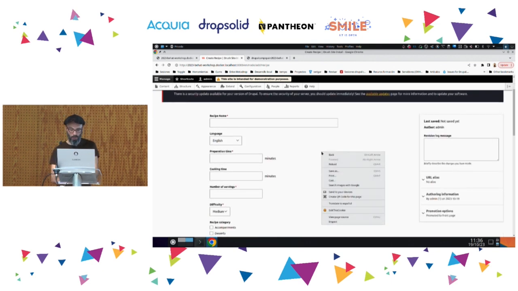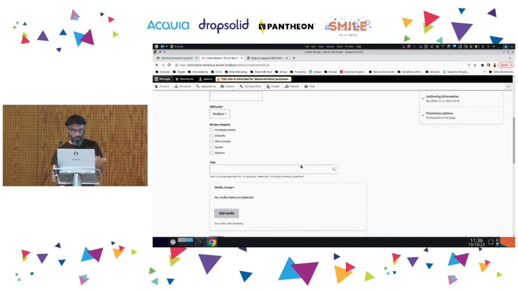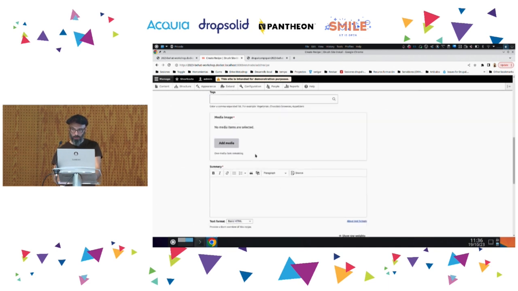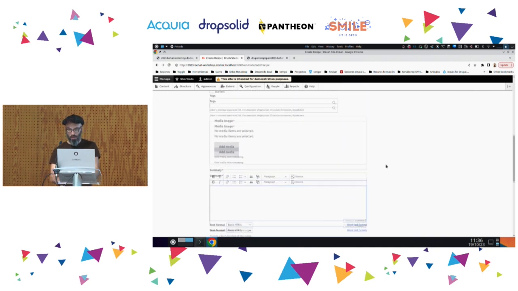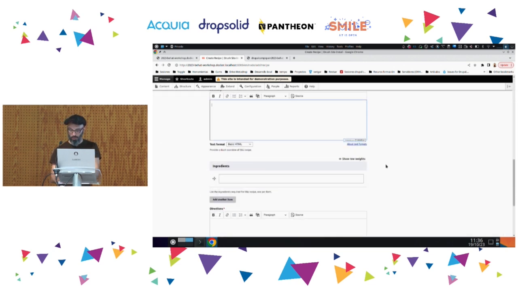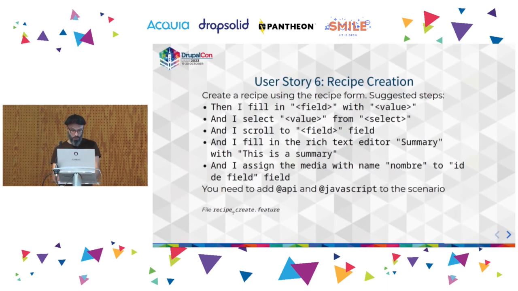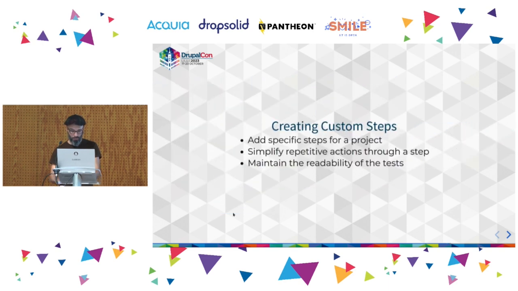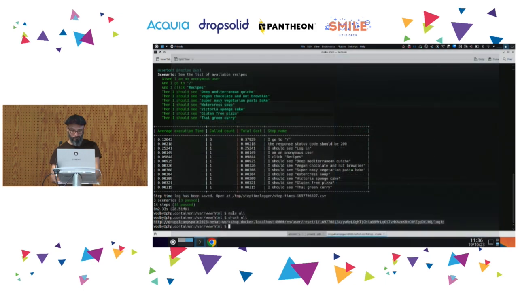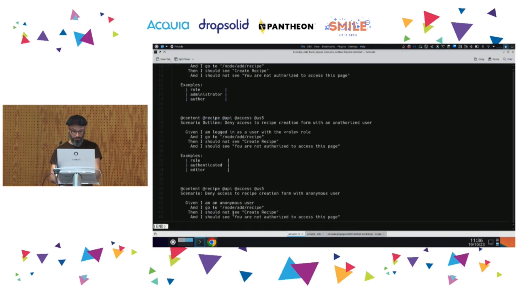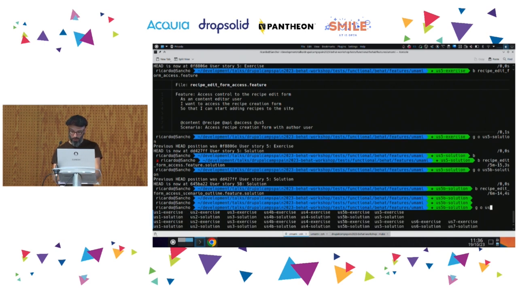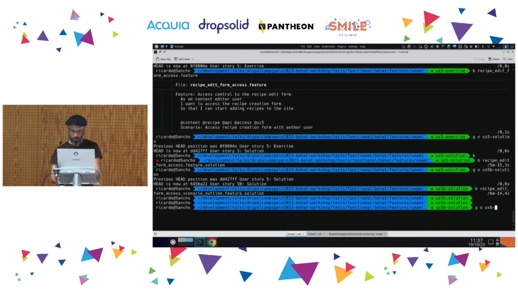Okay, we have the name, we have a language, preparation time, cooking time, we have a text field, we have our select, we have a media field, we have a CKEditor field. As you see, it's not super complex, but it's not as simple as the beginning. Okay, let's see how we solve this. Let me go to that exercise. This was the 6, I think, right? Yeah, 6. Let's see the solution directly.